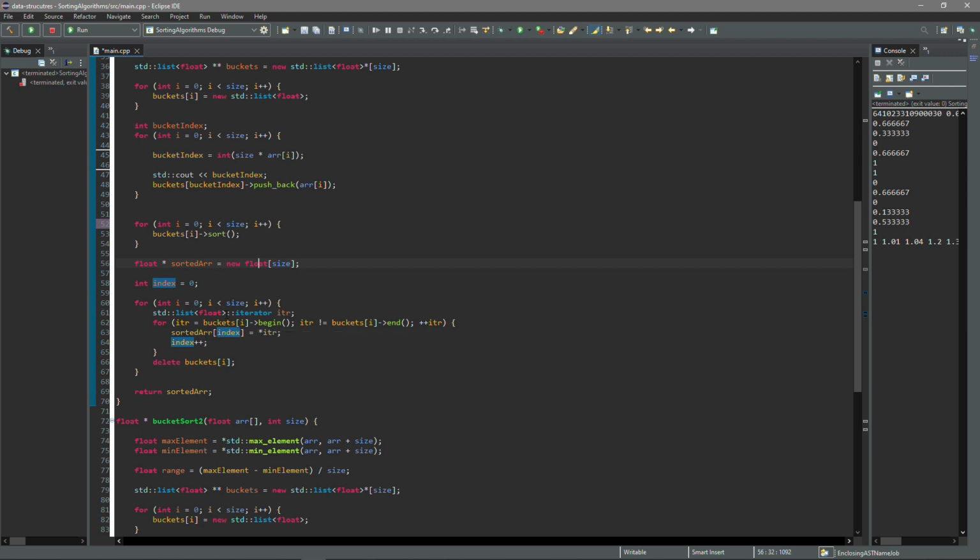The iterator basically just allows us to access each element very easily and making sure we don't get out of range. So now we access the index of the sorted array based here. We input the actual element, and then we increment the index. This will continue until the bucket is at its end. Once the bucket's at the end, we delete the bucket just to make sure that the actual heap's not overflowing and we're not becoming too inefficient.